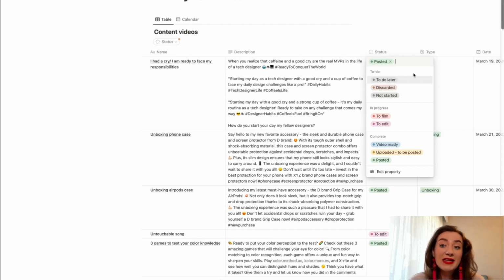Then we have the next section, which is in progress. Here you can see that I have two labels. One is to film, so I have the whole idea kind of ready, and the next step is to film, so then I add that label. And after I filmed it, I will add the label to edit, because this is the next step that I am gonna do. In edit, maybe I have to add multiple videos together, or I have to do a voiceover, or whatever I have to do. So I will just add that label.